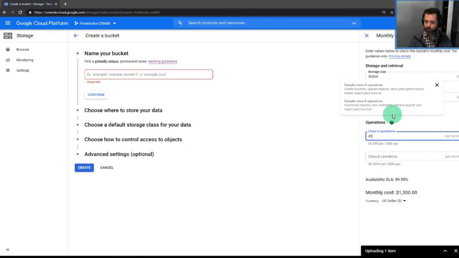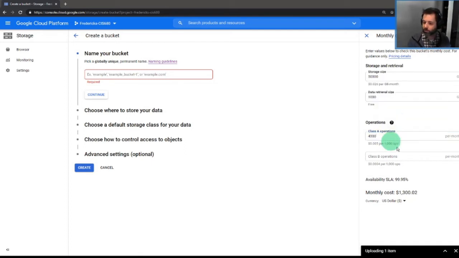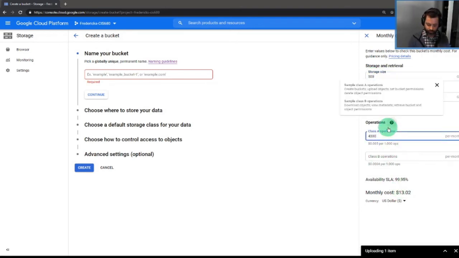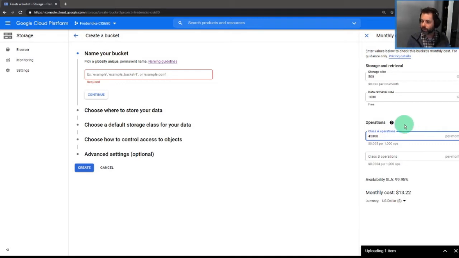Let's say I want 4,300 operations per month. Let's go back down to 500 gigabytes. 13 and 2 cents. Let's bump this up by another 0. 13 and 22 cents. So you can just, in a very fine-grained manner, see what your particular buckets are going to be doing there.